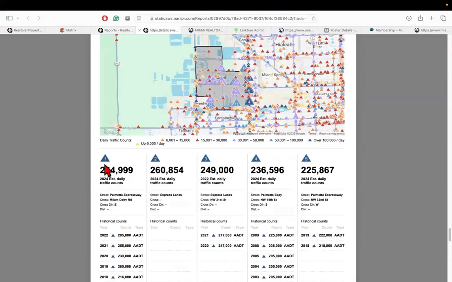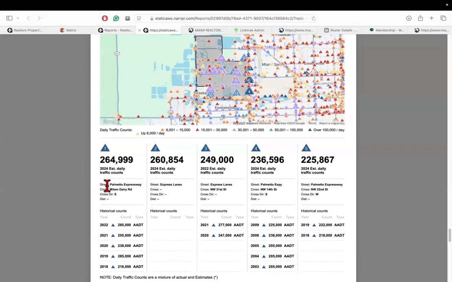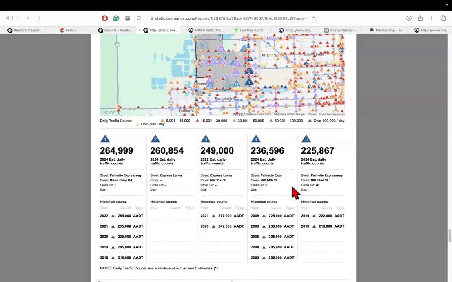It's letting me know the number 1 area. It's kind of compacted. I can't see the number 1 area right off the bat, but I get this cross section. It's letting me know based on 2024's established data that the number 1 area is going to be the Palmetto Expressway and then Milam Dairy Road. Second one's going to be express lanes. Fourth one's going to be where we have good data. Express lanes Northwest 31st Street. And then we have number 4, Palmetto Expressway cross section Northwest 14th Street.